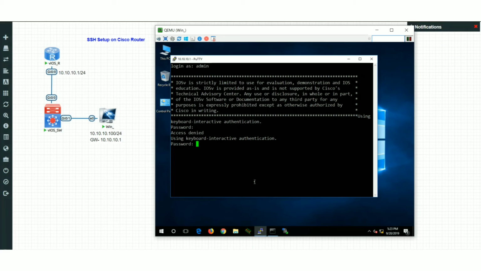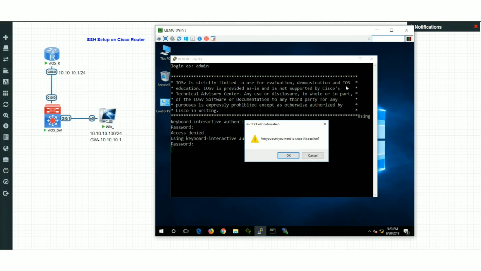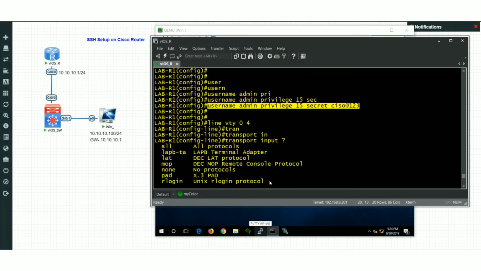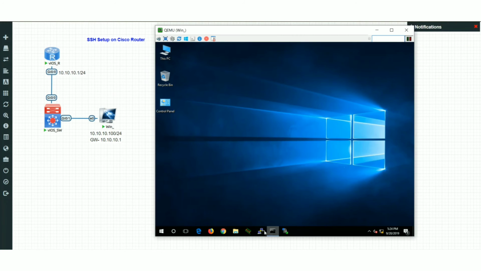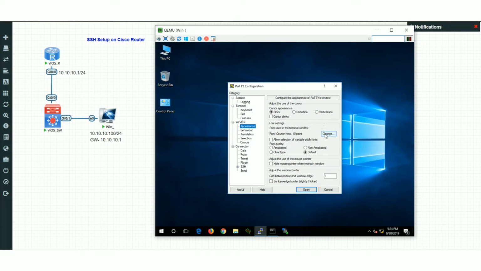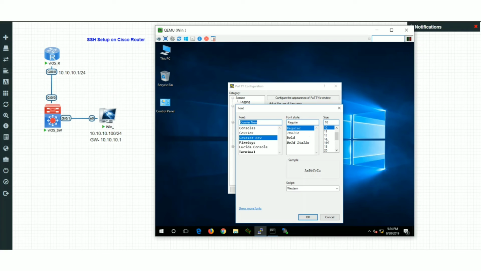Oh, denied. So I think our username is wrong. I think we made a mistake with our username. So let's end the session and establish a new session. But before then, let's verify our username. Okay, admin. Oh, there is a mistake in the password. So, Cisco. So you see, that's troubleshooting as well. So you need to be sure of your passwords when you're typing.